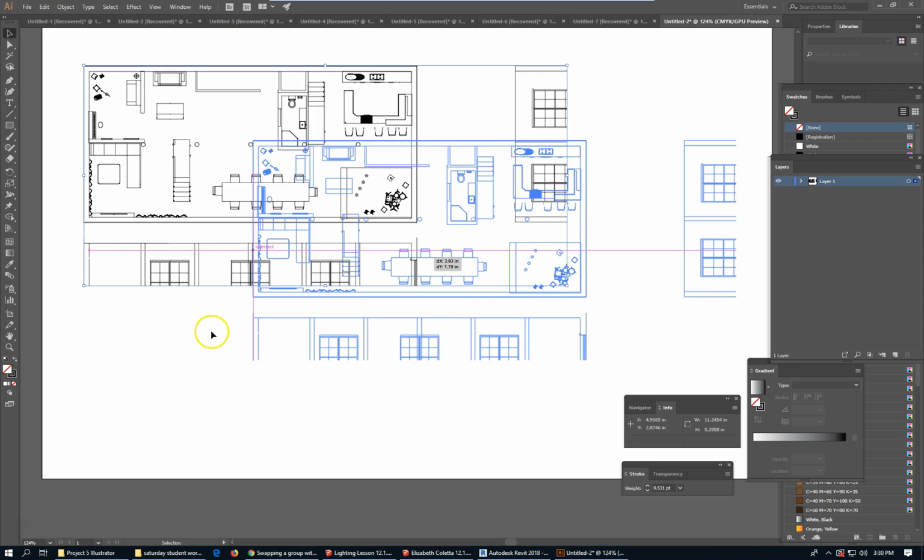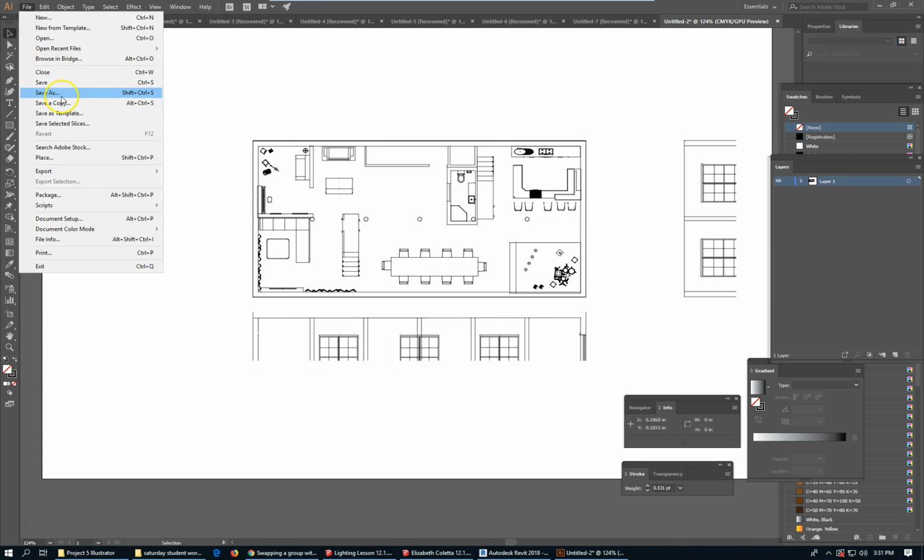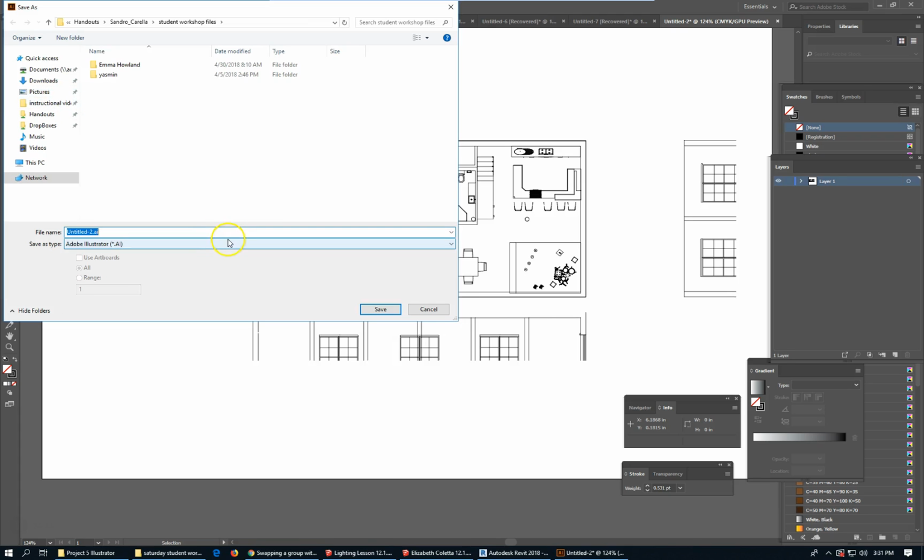I'm going to stop the video at this point, and I'm going to do a second lesson showing you how to illustrate this. So I'm going to save this file for now. Save as Illustrator file, Handout Student Workshop. This is going to be Coletta 12/01/2018 Illustrator base file. And the next lesson I'm going to show you how to live paint and do all that.